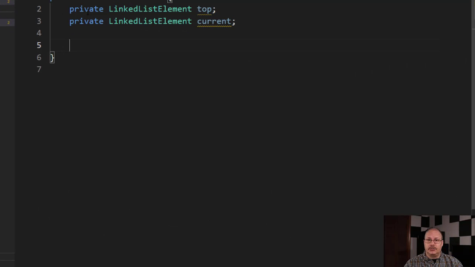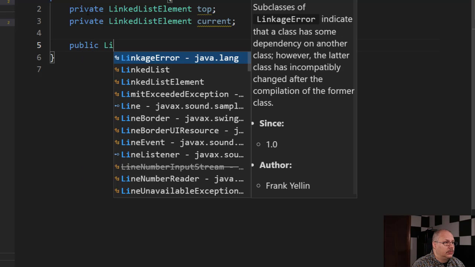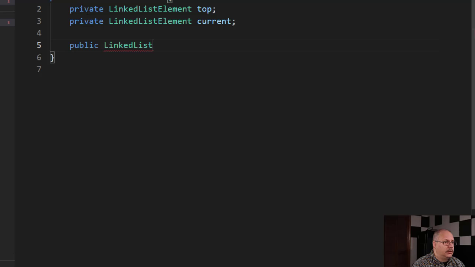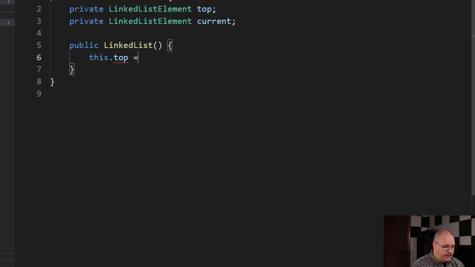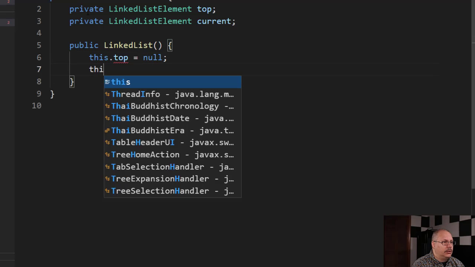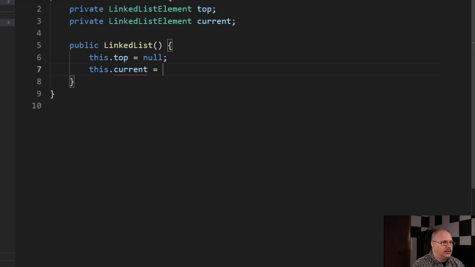Next, I'm going to create my constructors, and I'm going to have a couple of different constructors with my linked list. So first, I'm going to have a default constructor, in which case I'm going to set this dot top equal to null and this dot current equal to null.